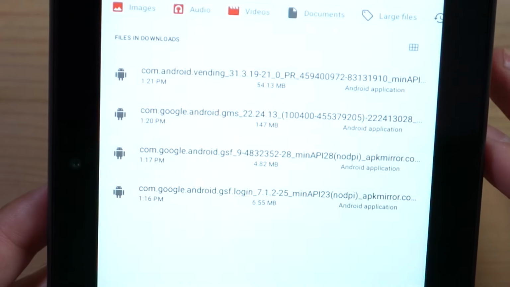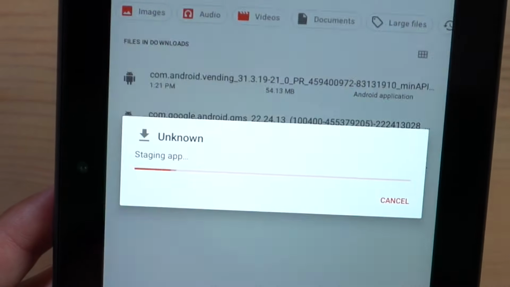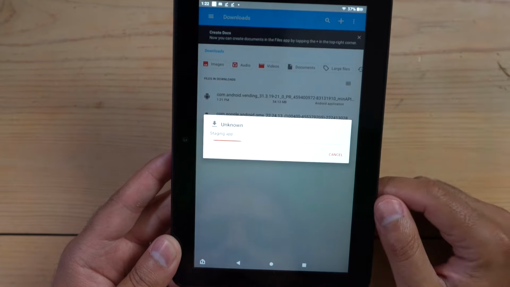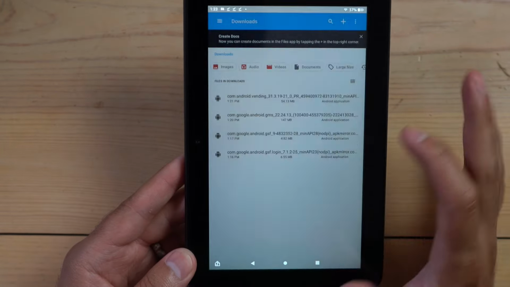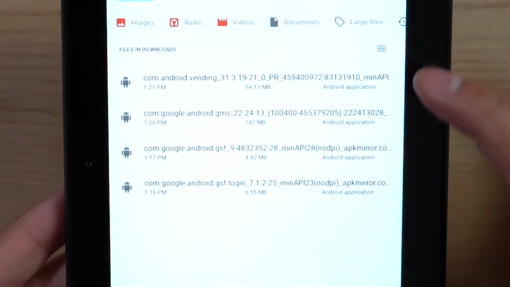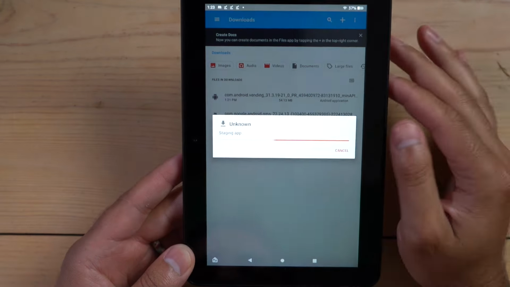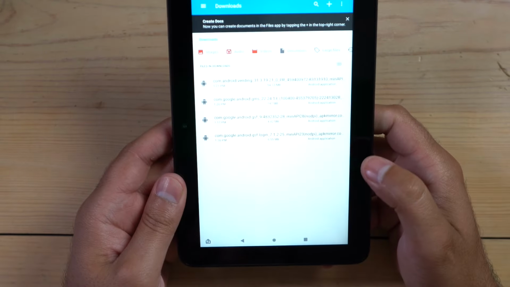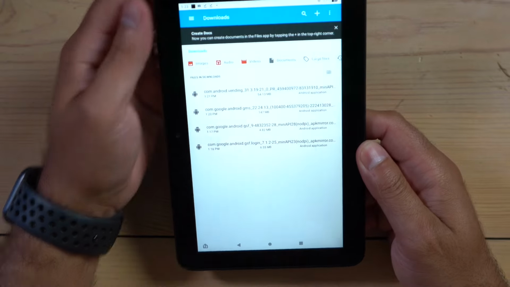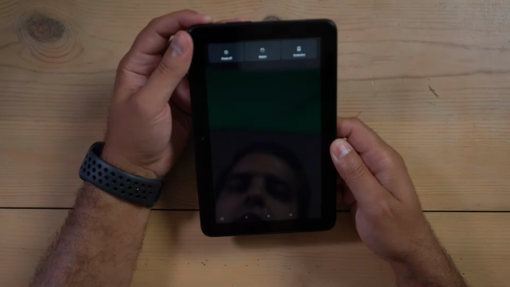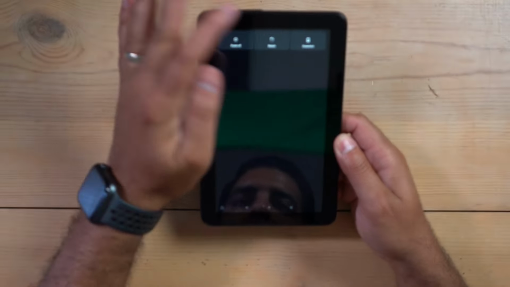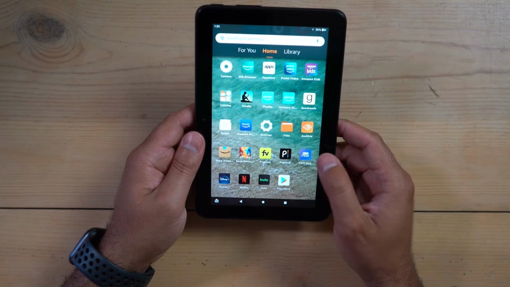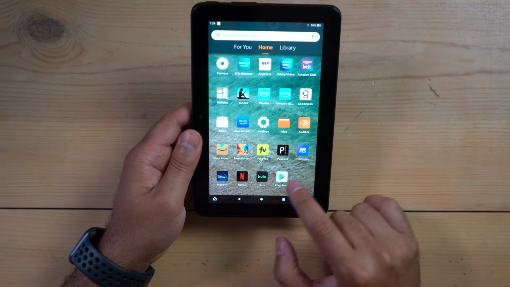Now you're gonna install com.google.android.gms, click it, continue, install, and done. Finally, click the com.android.vending file, continue, install, and done. Once that's finished, now we're gonna restart the Fire tablet, so hold down the power button and then click restart. Once your tablet is back on, you should see on your home screen the Google Play Store icon.